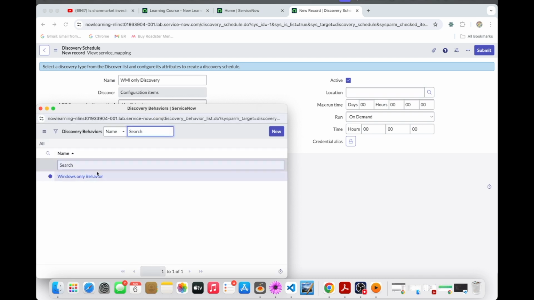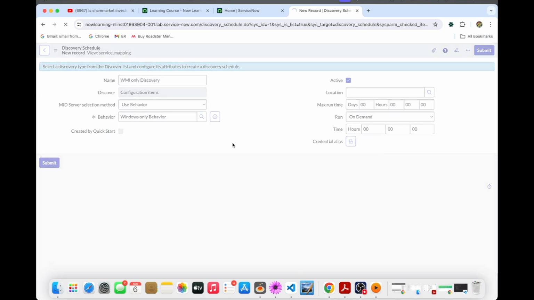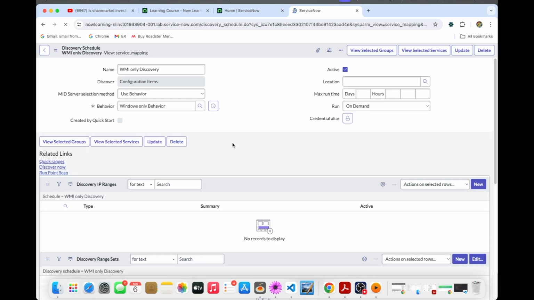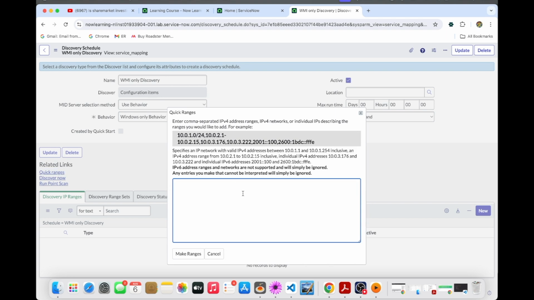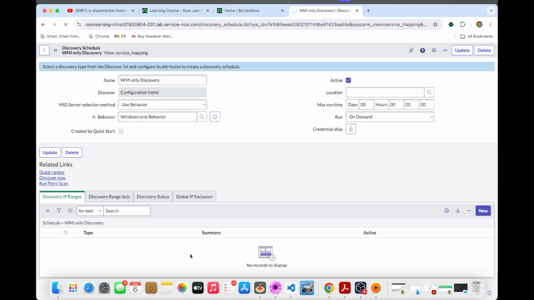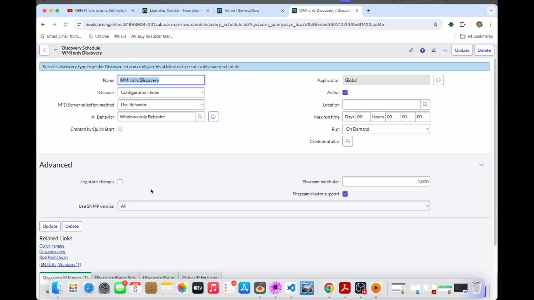Which behavior? We have created only one behavior, so this one, Windows only behavior. If we save this, here we can give the quick ranges. This is our Windows device with the Windows device IP address. Let me select the ranges. Now I am going to do the quick discovery for this schedule.